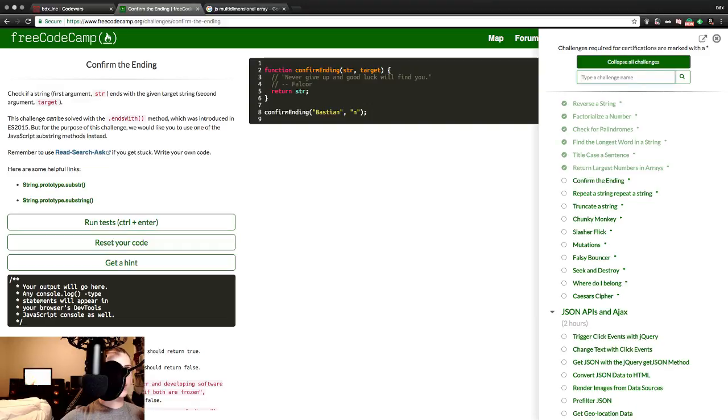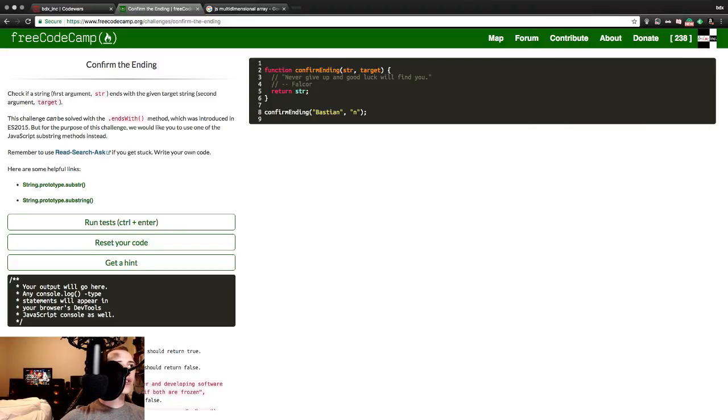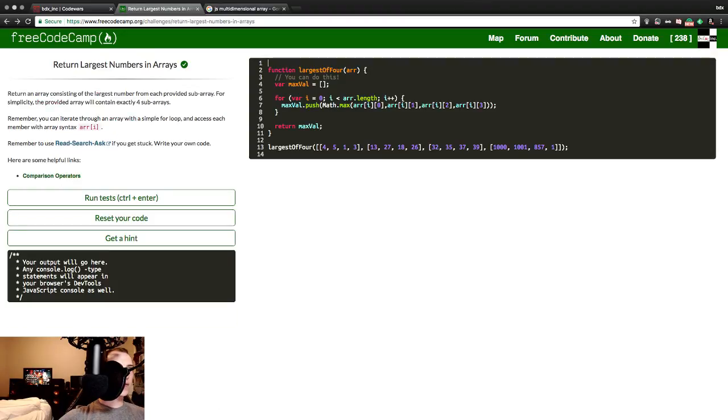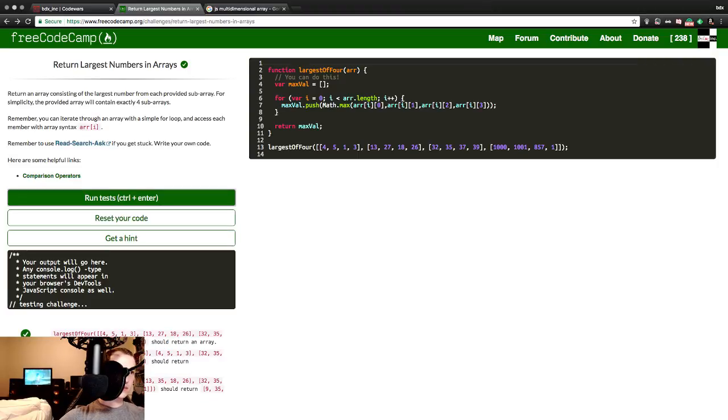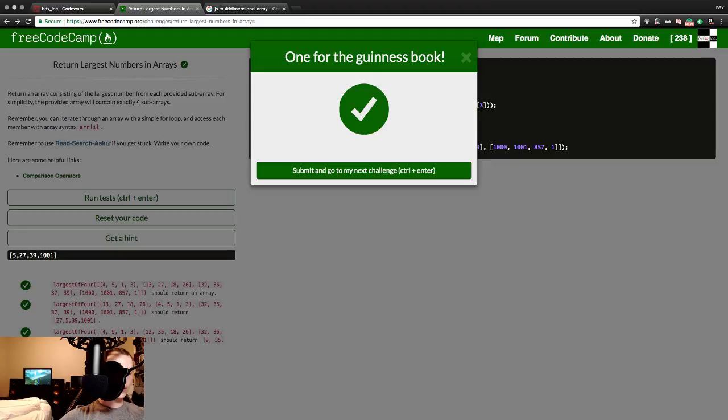But yeah, again, it was an easy out given the specifics of that challenge, because they had mentioned, and we can even just go back one, it's right here in the first part: for simplicity, the provided array will contain exactly 4 subarrays. So that's kind of our easy out on why we were able to do this. Definitely not ideal for all issues, but for this one, it flies. One for the Guinness books.